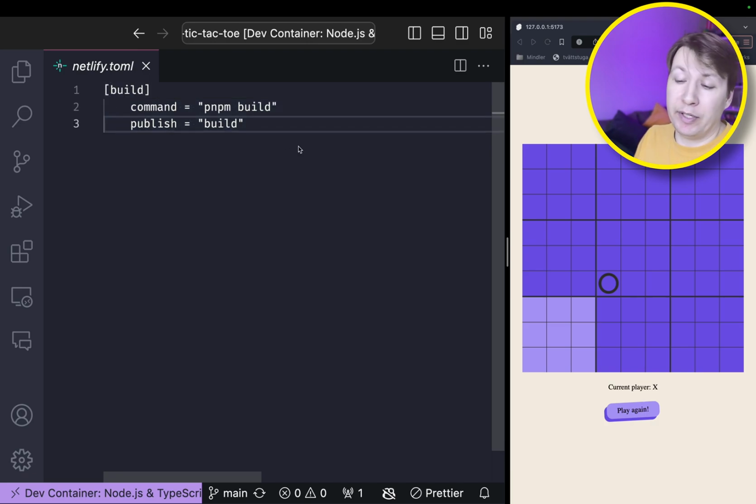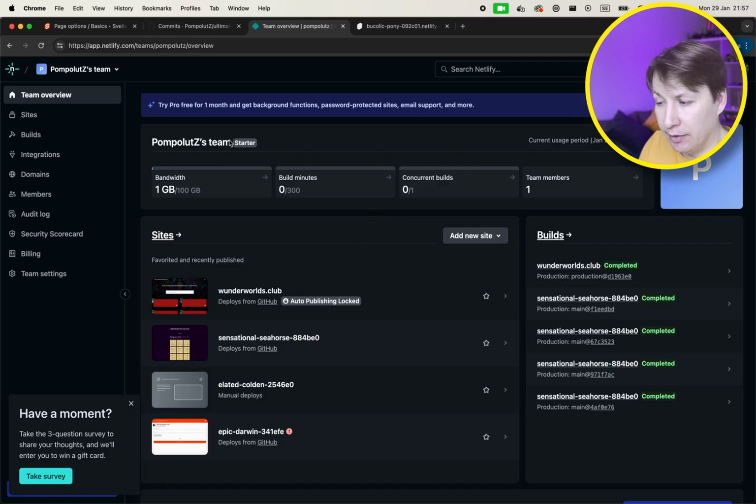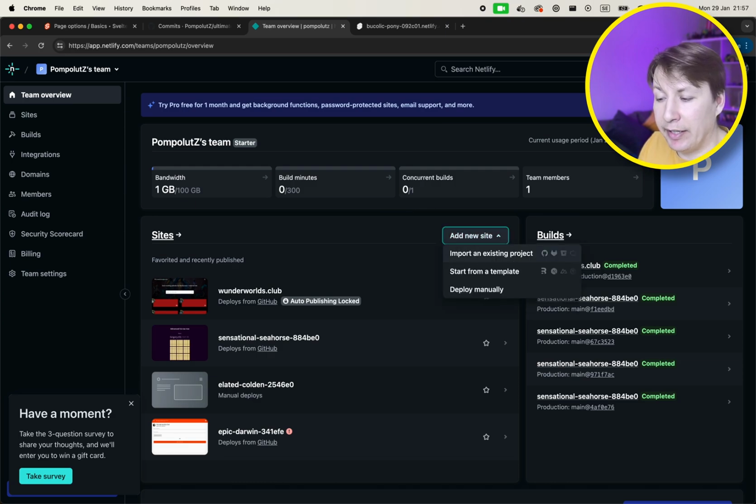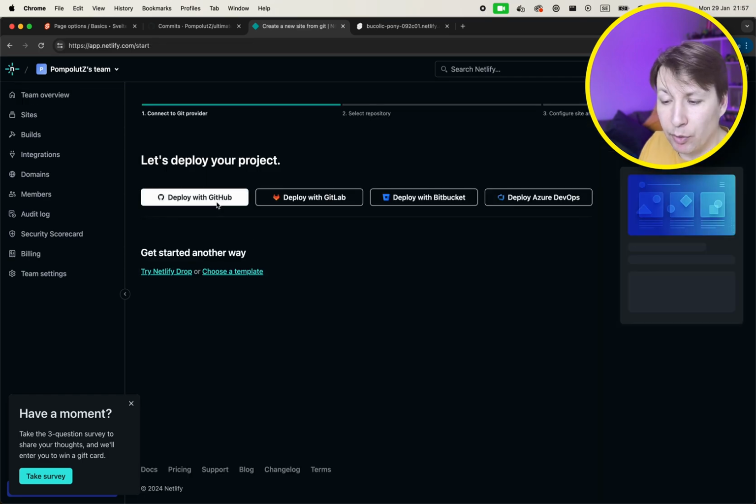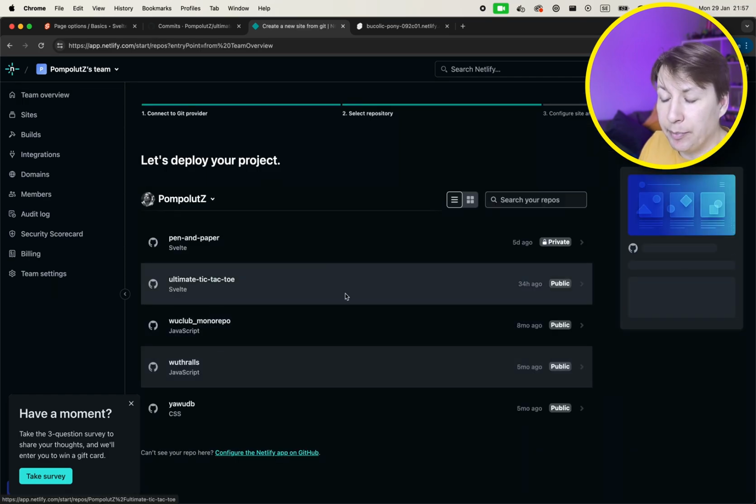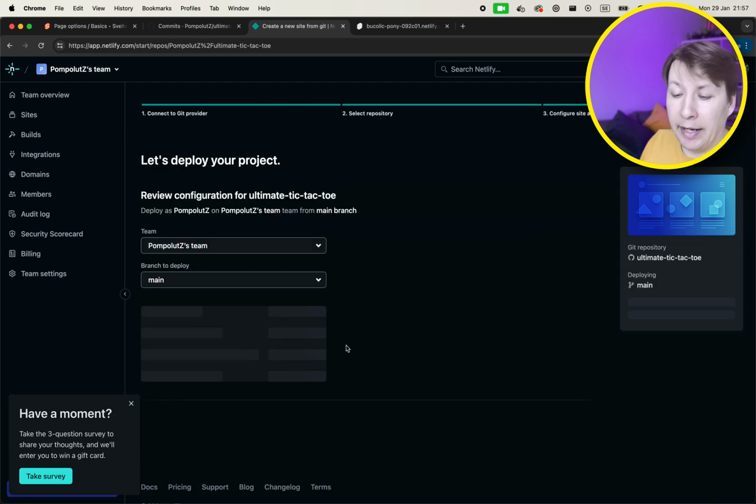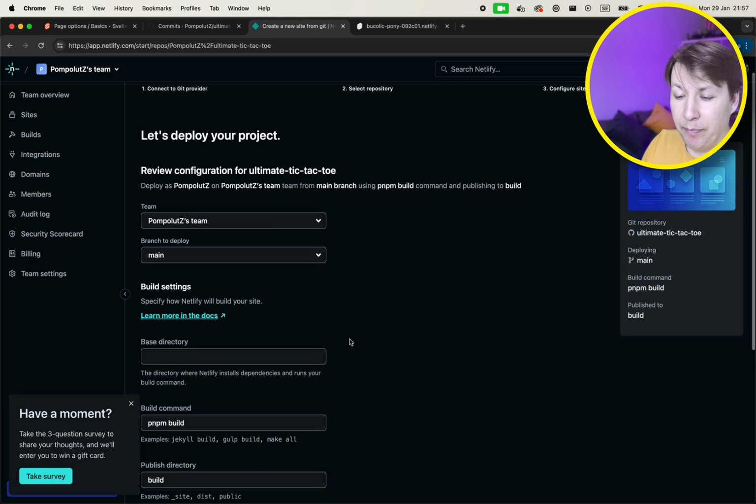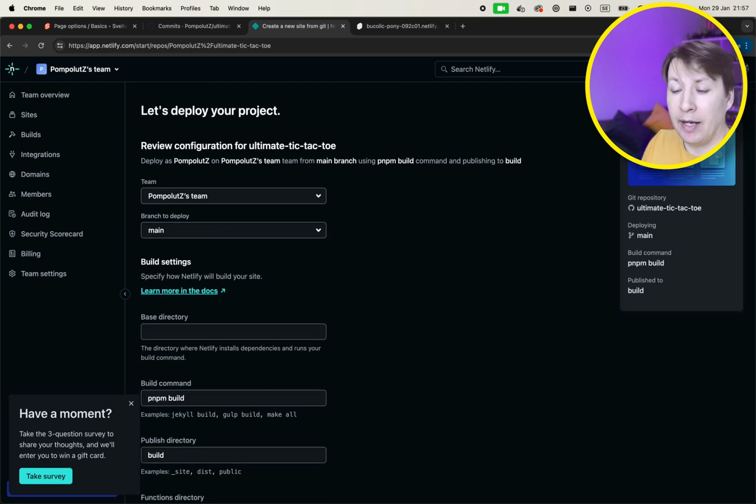You can do it through the visual interface if you want, but it's always nice to do it through the configuration file if you can. We go to Netlify, your team configuration, you need to log into Netlify, and then you pick Add new site, Import an existing project, Deploy with GitHub. Then I find the project I want to deploy. In my case, it's Ultimate Tic-Tac-Toe. And when we pick that project, it asks us which branch we want to deploy from.